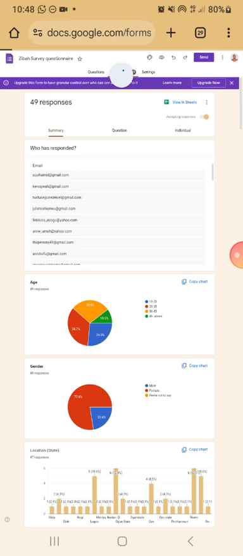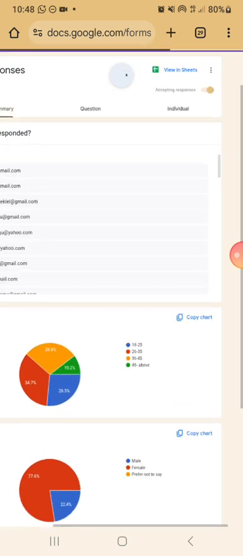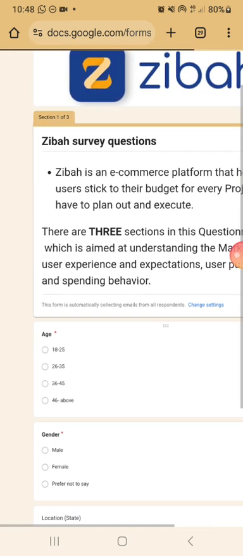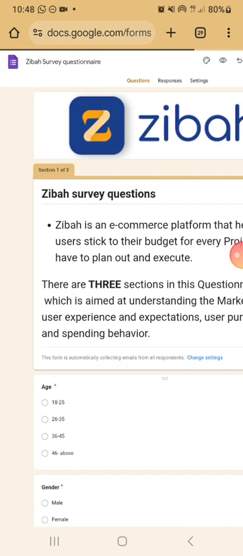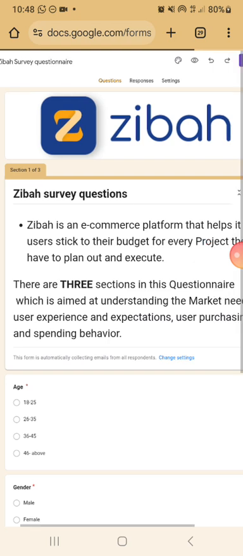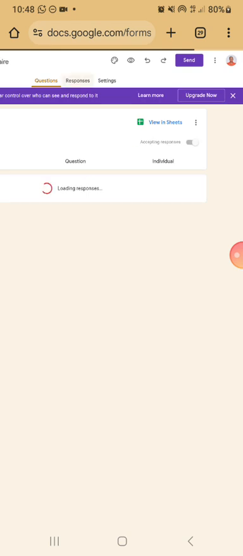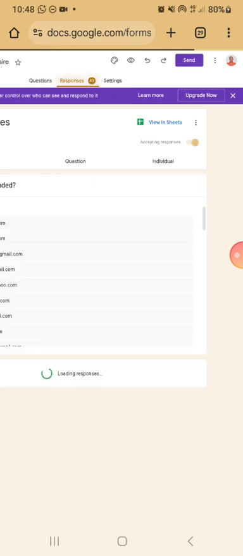So next we're going to do is, if you want to see your result in an Excel sheet, all you need to do is click on responses. Just click open in an Excel sheet. Yeah, so view in sheets. Once I click view in sheets, you can see all the responses in a Google Sheet.